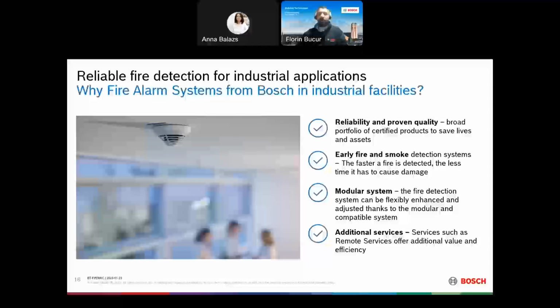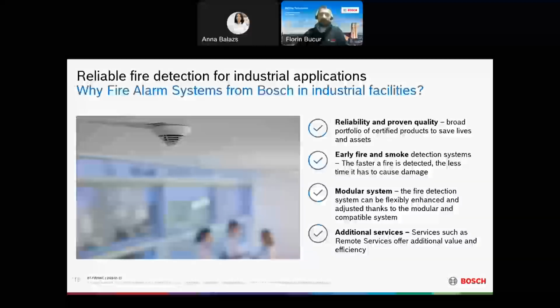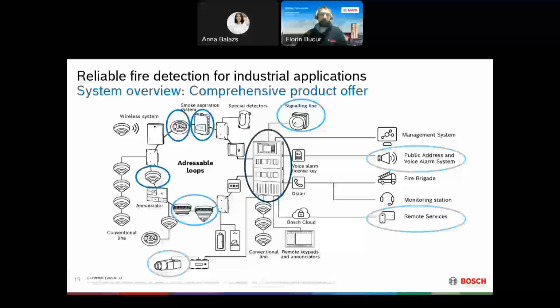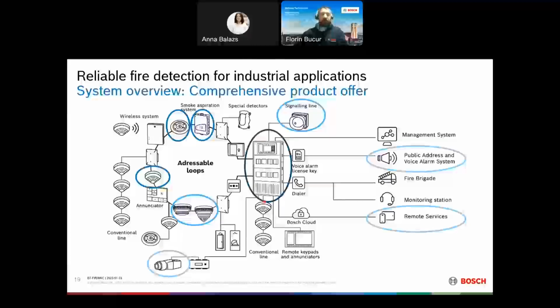Good. So we talked a little bit about the typical applications. And now let's take a look a little bit at our system and what we can offer. And for that, I have here a diagram of our system. At the core of every fire detection system is the panel, right? And I will talk about the panel in a second.